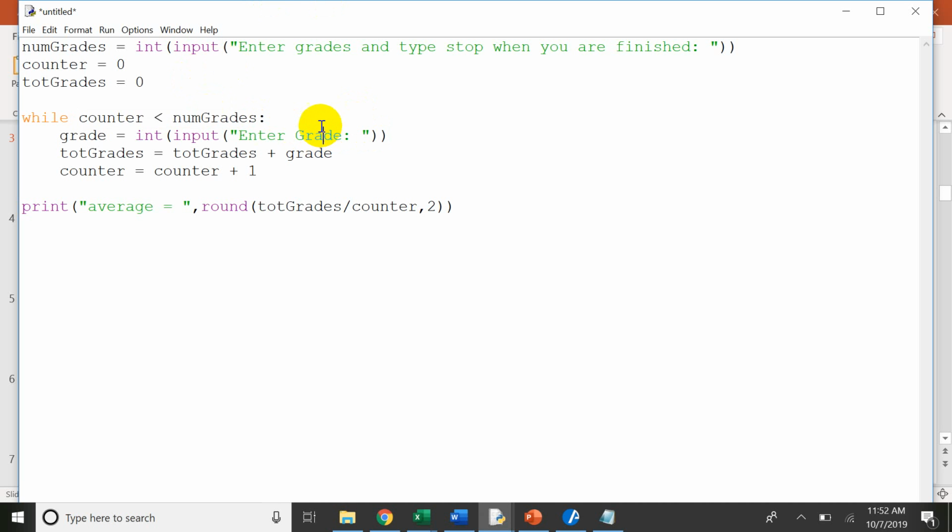While grade is not equal to stop. This is actually going to be grades here. While grades, so I'm going to enter in a variable into grades, and while that's not equal to stop, then we're going to loop around, they're going to be typing in a value, and we're going to be putting it into grades, and as long as it's not equal to stop, then I don't want to stop.